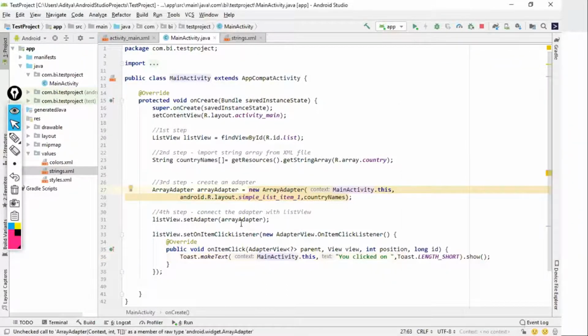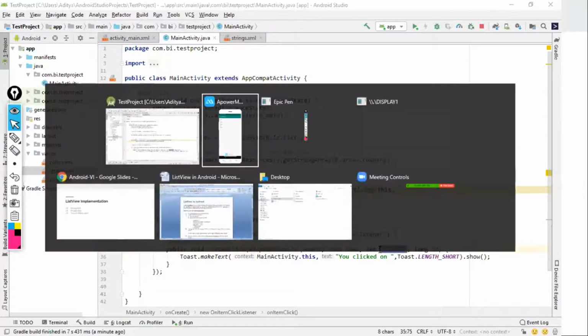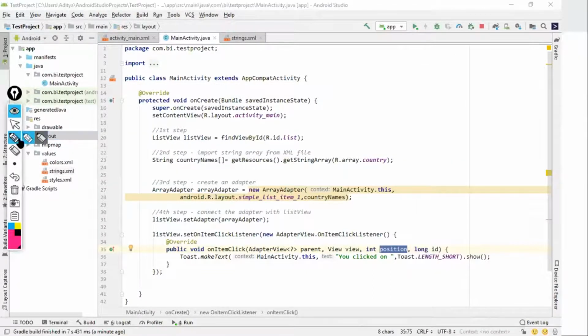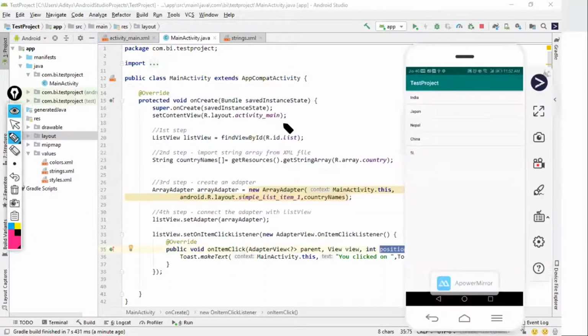So this function has four arguments: parent, view, position, and id. Now position actually shows the index. It contains the index of the element which was pressed by the user. For example, if this is my application, India will have a position of 0, Japan will have a position of 1, Nepal a position of 2, China a position of 3, and Sri Lanka a position of 4. So when I'm clicking on Japan, the position becomes 1.